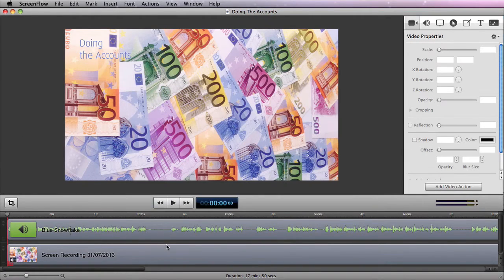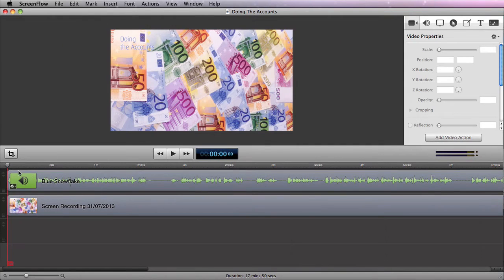So this is an unedited ScreenFlow document where I've just got the unedited video, and as you can see, there's lots of pauses there, and the good thing about ScreenFlow is you can see where the pauses are visually and get rid of them easily.